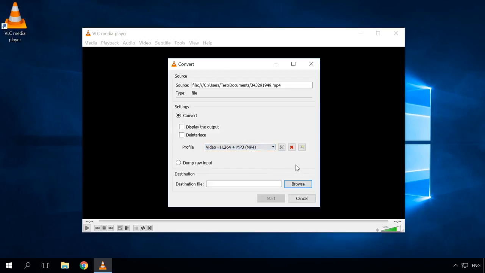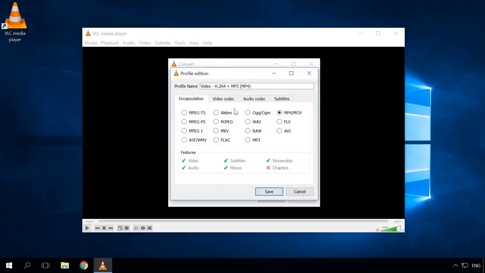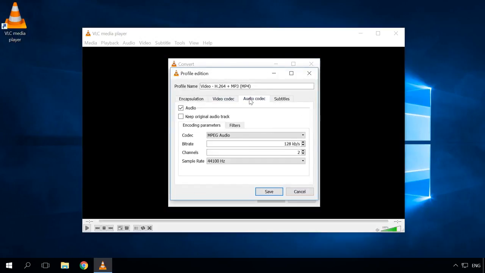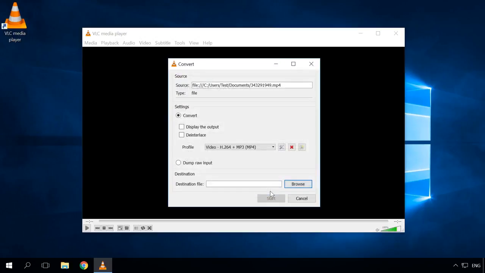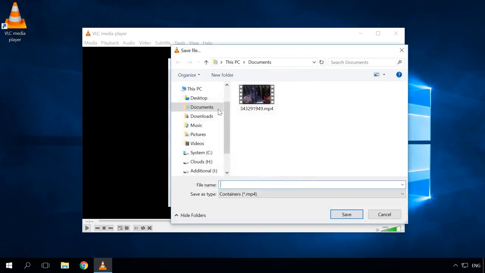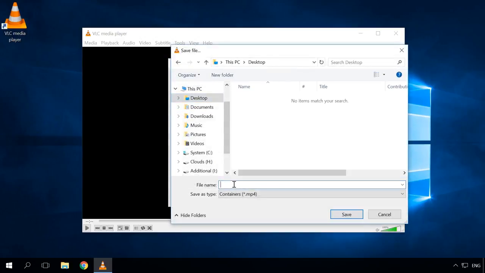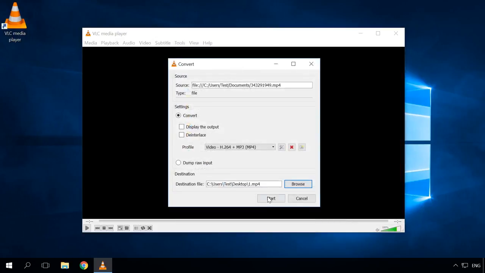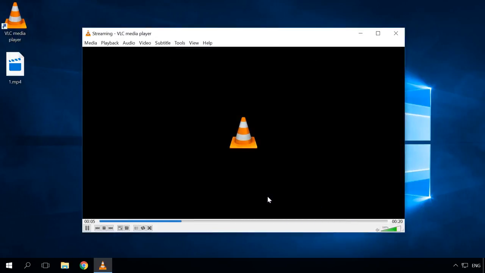You can also change the selected profile by clicking a certain button and set up one of the available video formats and an audio codec. Choose the name and folder where to save the target file. And click Start. The converting process starts, and you can see its status in the player's bar below. Here is the converted file.